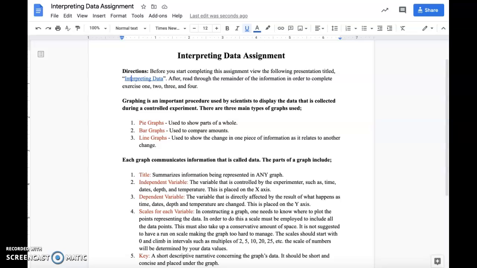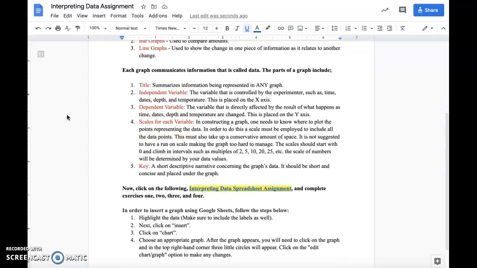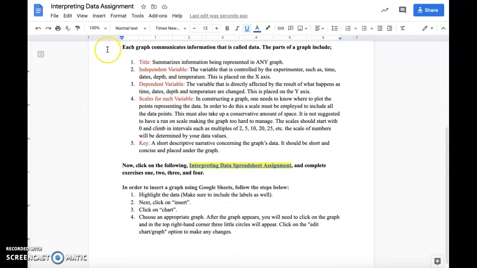Graphing is an important procedure used by scientists to display the data that is collected during a controlled experiment. There are three main types of graphs used: pie graph, used to show parts of a whole; bar graph, used to compare amounts; line graph, used to show the change in one piece of information as it relates to another change. Each graph communicates information that is called data.